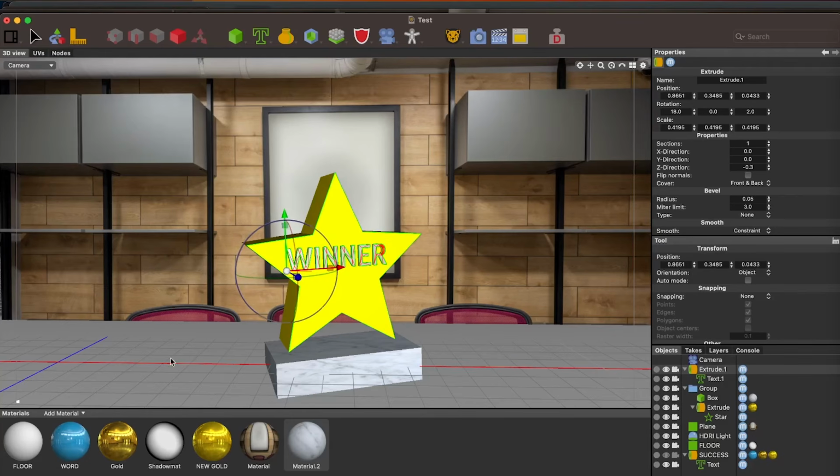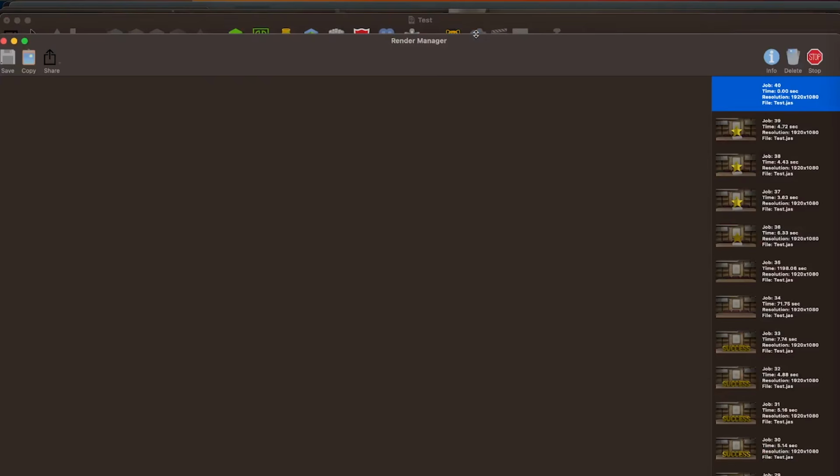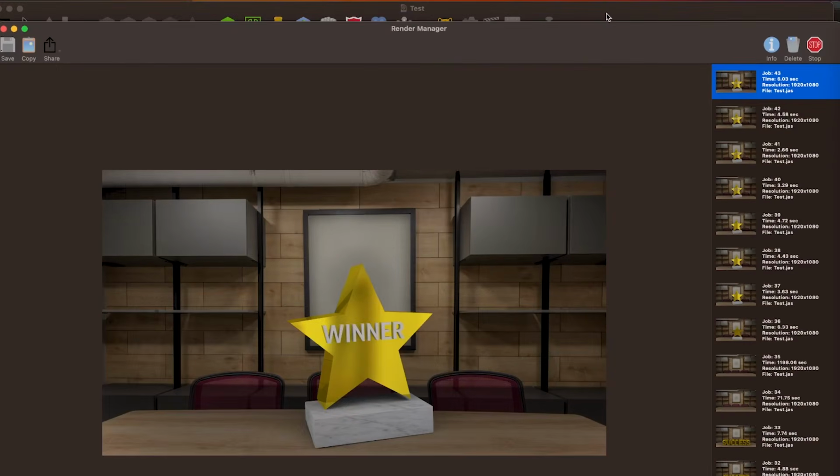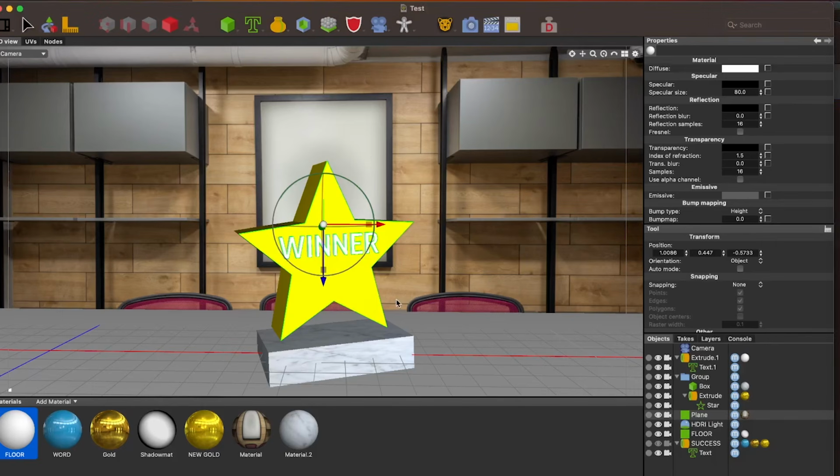And I want to make it white. And it just so happens the first material we created, floor, was a nice white color. So I'm going to just grab that, drop it on the word winner, and let's see how it looks in a render.